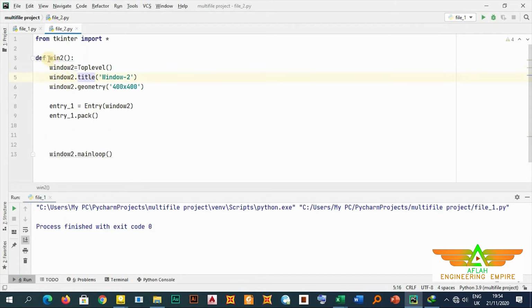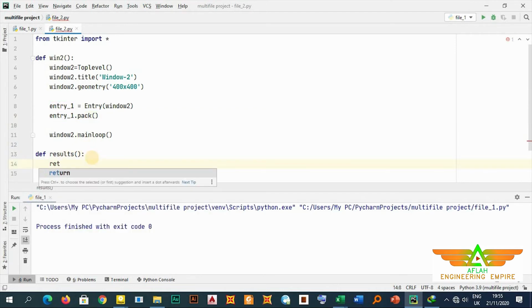Now here I have this function. Let me define another function, def, let me call it results. Now I want this to return whatever is inside this entry, this entry1. So now let me make this one a global entry. Now if I come here, I want this function to return what? entry1.get, whatever is inside entry1.